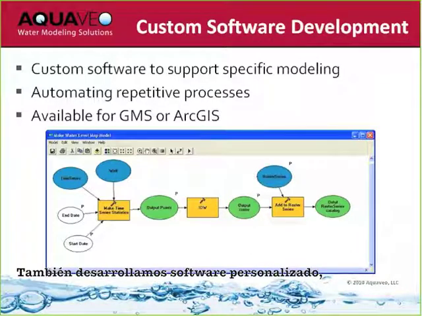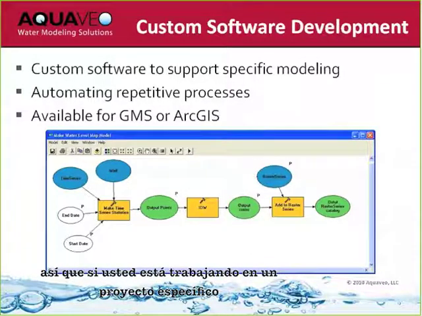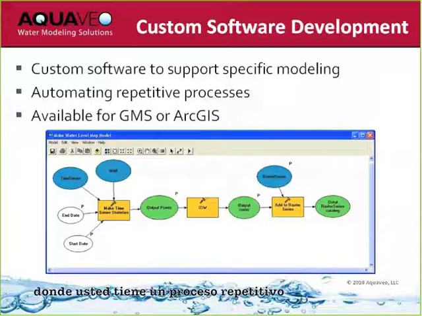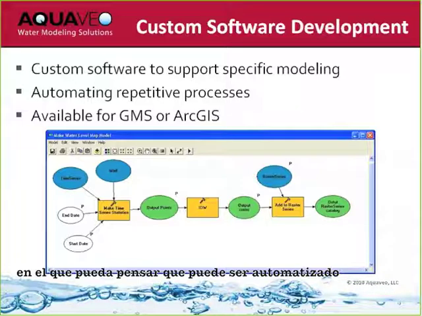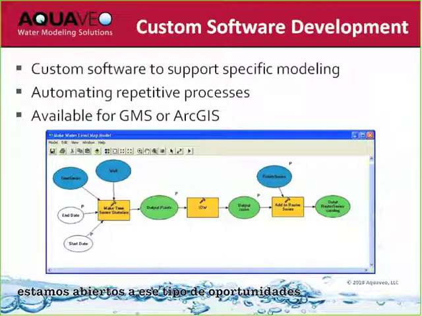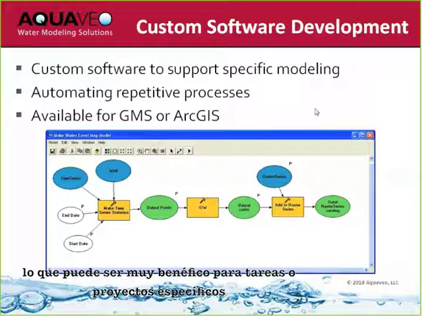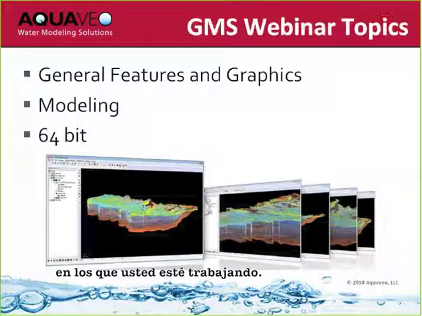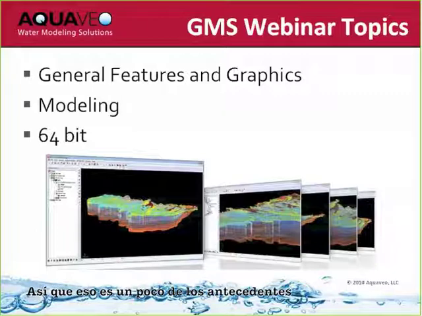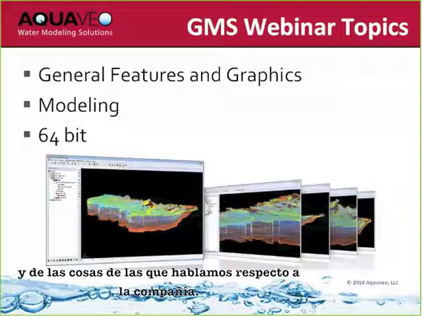We also do custom software development. So if you're working on a specific project where you have a repetitive process that you think could be automated and save you a great deal of time, we're open to those kinds of opportunities. And we make that available for GMS and also for ArcGIS, which can be a really nice feature for specific tasks or projects that you're working on. So that's a little bit of background on things that we touched on about our company.